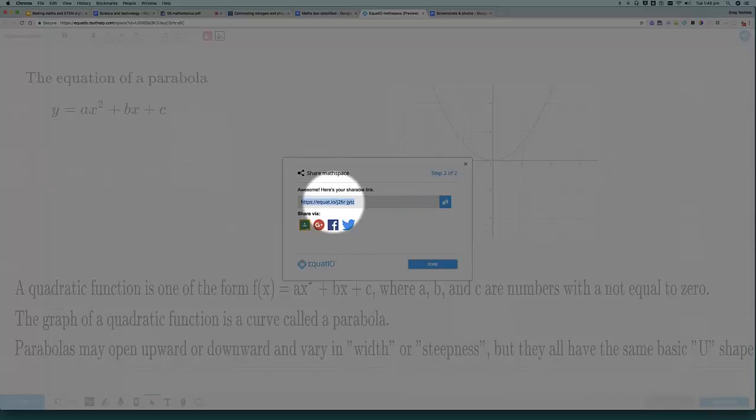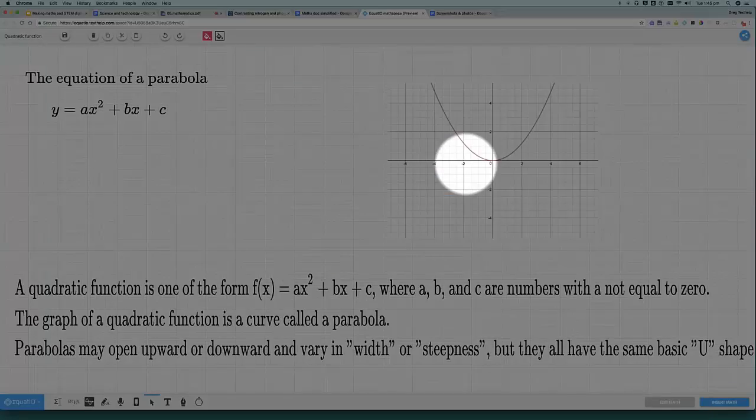It's actually a great teaching tool, but also a great way that students can generate ideas, thoughts, do assessments, and not only share with their teacher, but also share with other students in more of a collaborative way. So that's called EquatIO Math Space.